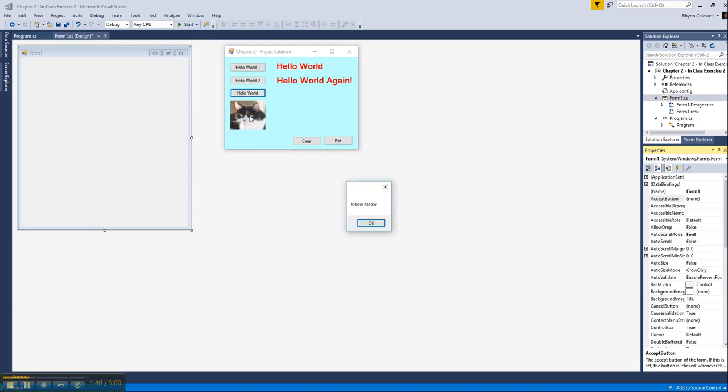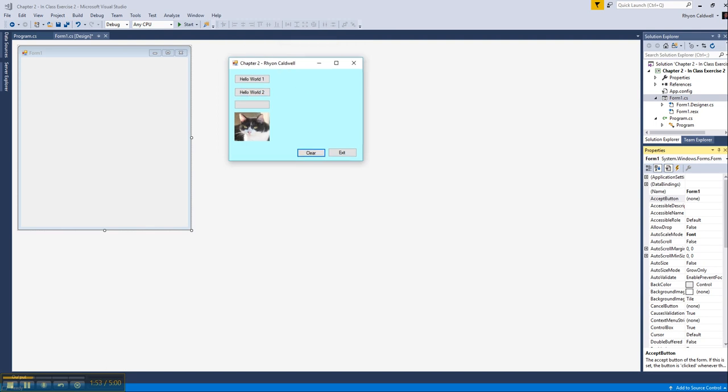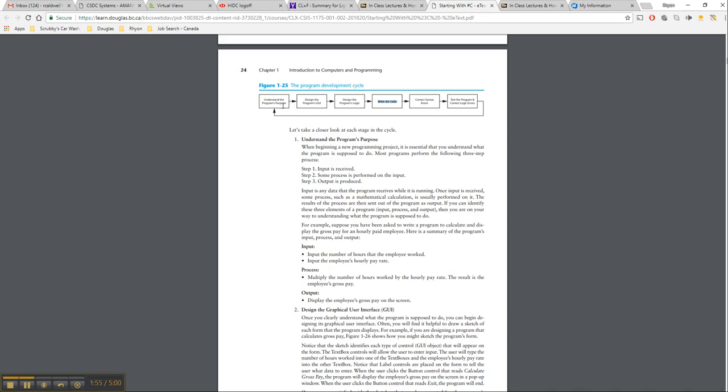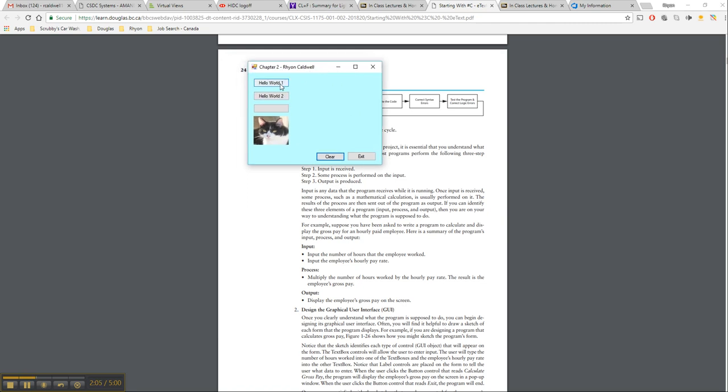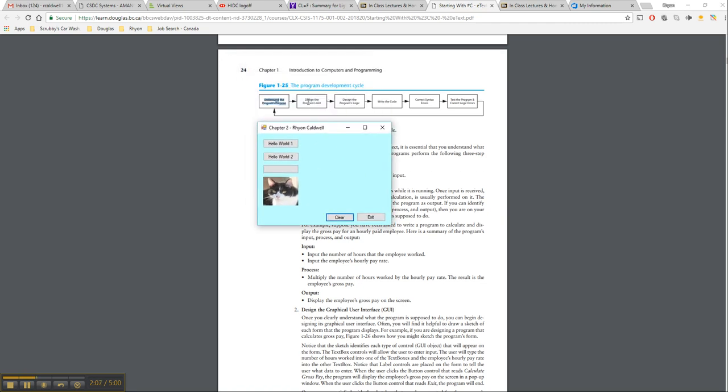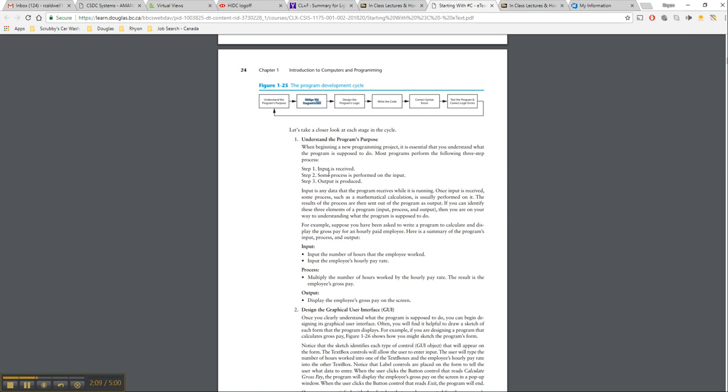And then finally, if I click on the cat's face or the picture, a little message box pops up and says meow, meow. It's cat for Hello World. All right, and then I click on clear and it resets the form. So that's understanding how the program is supposed to work. That is understanding the program's purpose. That's how I run these classes: I give you the actual program, you get to play with it and understand how it works before we go to stage two, which is designing the program.